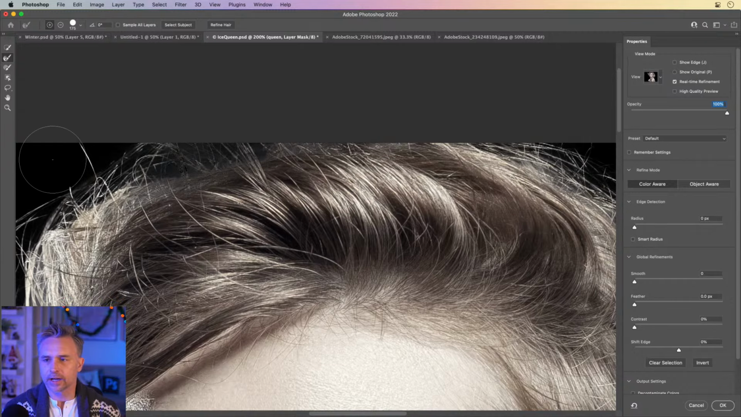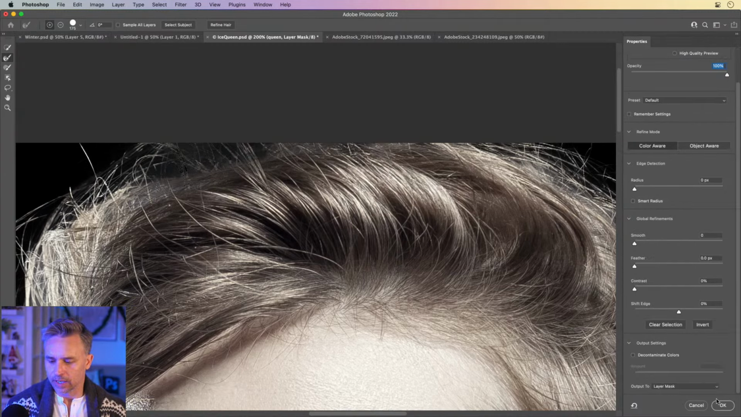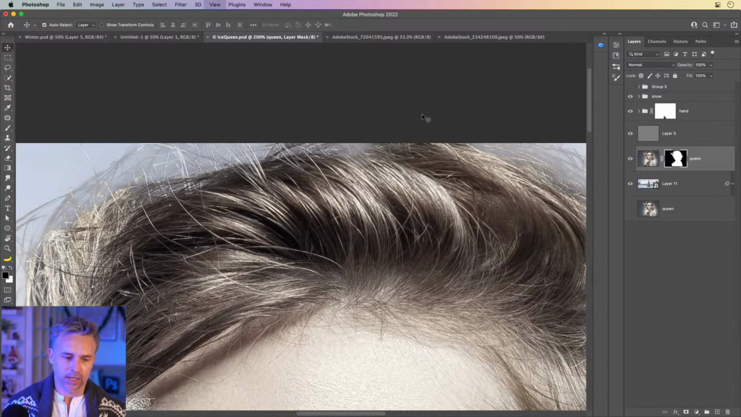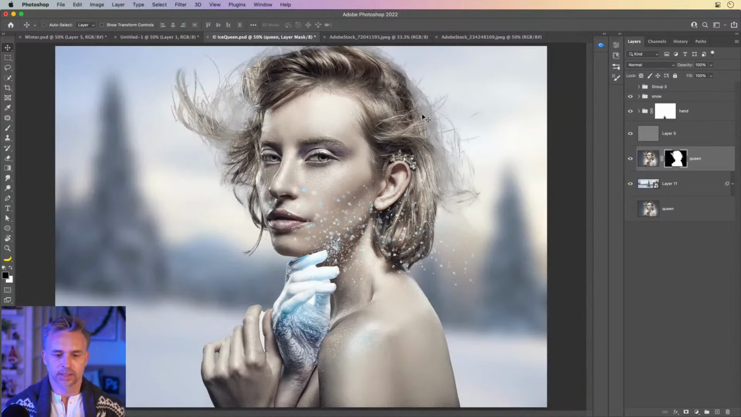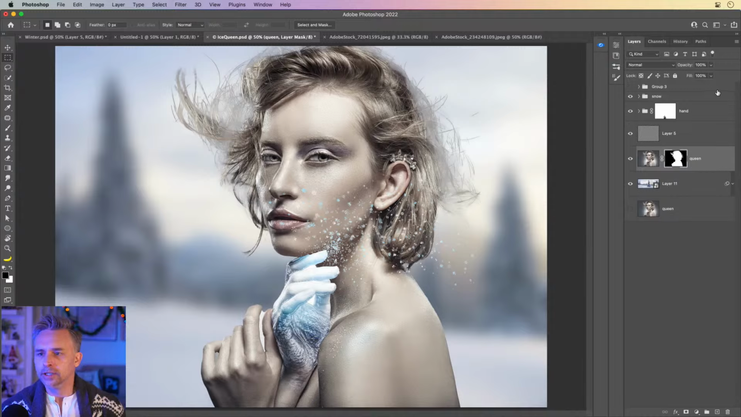I usually click outside, so it's kind of sampling the background, and then scrub in to the hair. Okay, we'll output this as a layer mask, click OK, right, and that again just did a better job. All right, blue hair. Let's keep it cool. Good job, Tim. Let's do that. And Tim, you probably went through a lot of this.